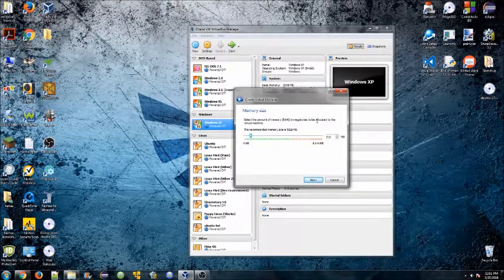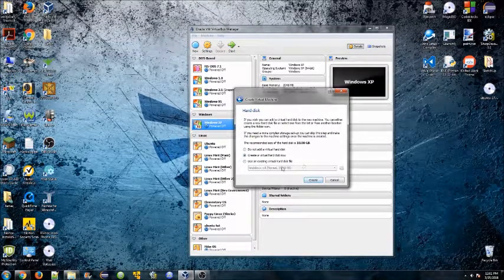Here's where you select the amount of RAM you want to give it. I recommend just giving it maybe a gigabyte, maybe a gigabyte and a half. Windows XP doesn't really need much. Actually, I'll keep it at 1.5 gigabytes. At this point, I'm probably making it like a full-fledged gaming computer from 2003. Okay, so go ahead and click Next.